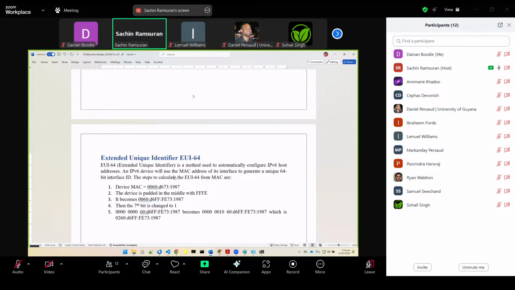So let me say that my device MAC address is 0060.D673.1987. In order to form the EUI-64 unique identifier, this is the last 64 bits of your IPv6 address. You split the MAC in the middle, between the D6 and the 73, and put FFFE. That's what you do. And then the 7th bit, you change it to a 1.